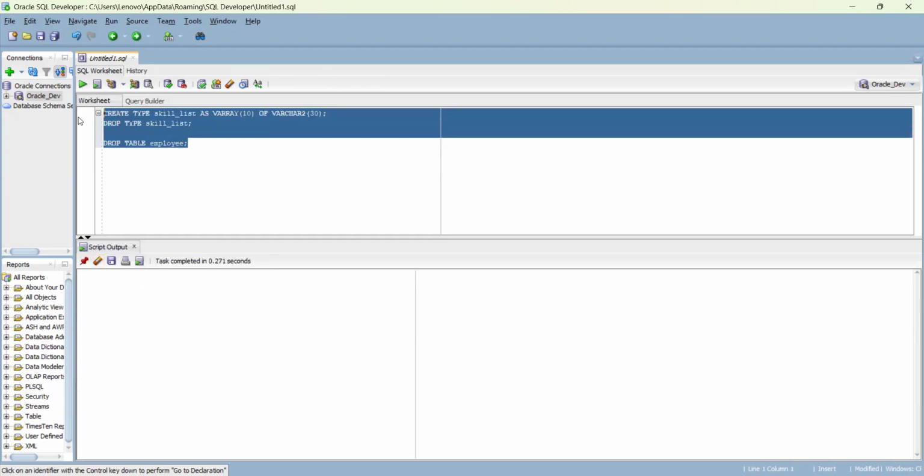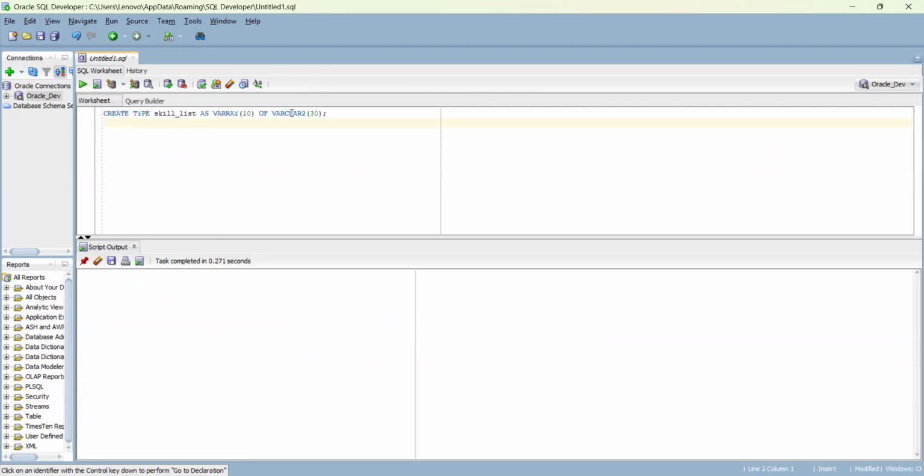First, I will create the type. So creation of type first. Okay. So now the type is created. If you describe it, you can see the type. So this is the type name. What is the size and what is the data type? Okay. First one.